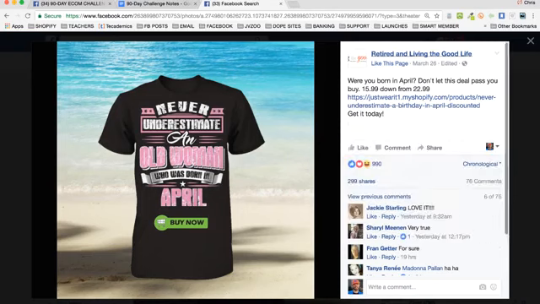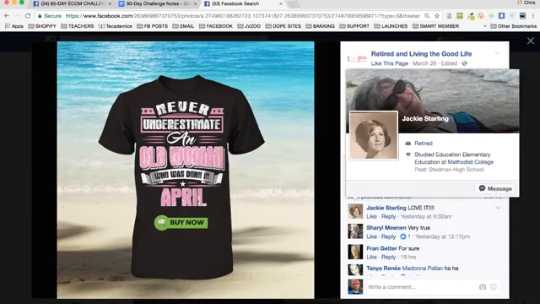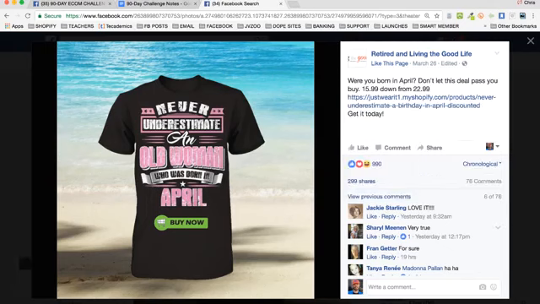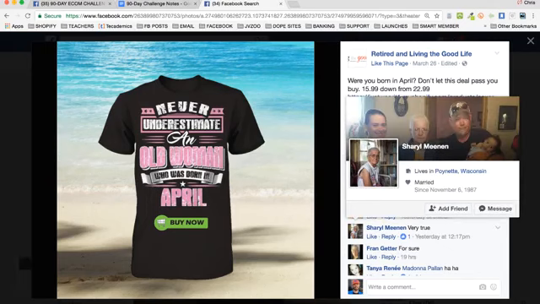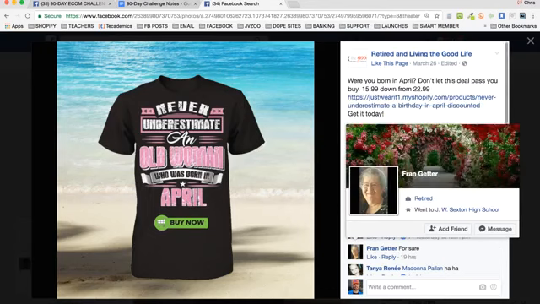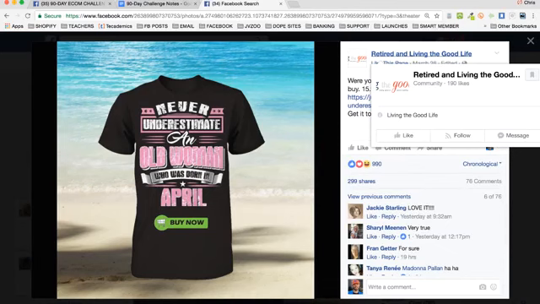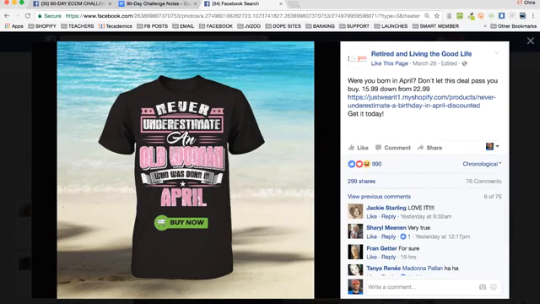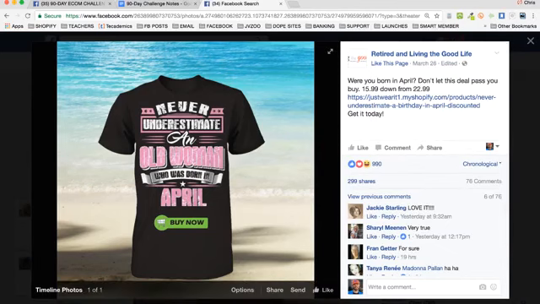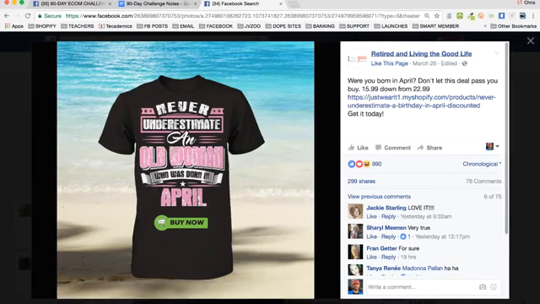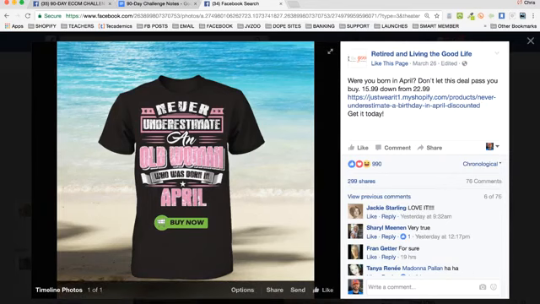So retired, okay, they're targeting people who are retired. People are posting older women. Look at all their images here, they're like older women. Looks like probably 60s and above even. Okay, retired and living the good life. So what they're doing is they're targeting older women who are retired. Never underestimate an old woman. So they got the retired, they've got the good life, and they've got the old woman.